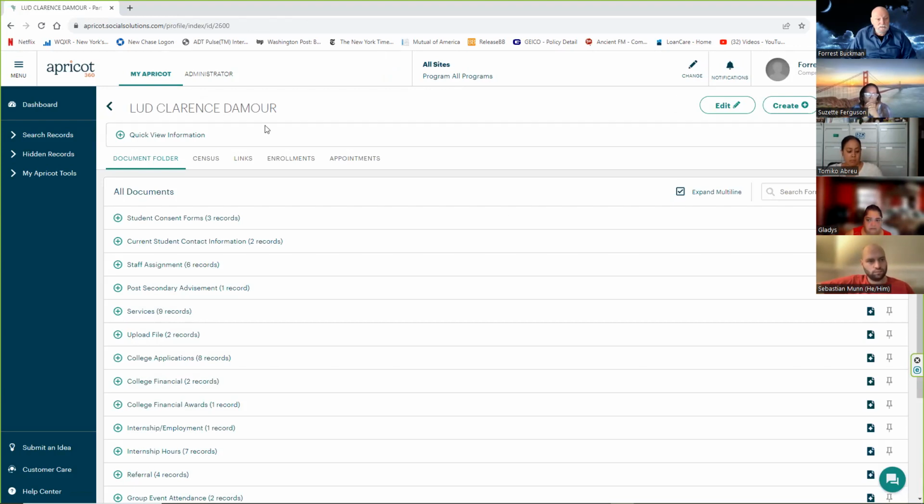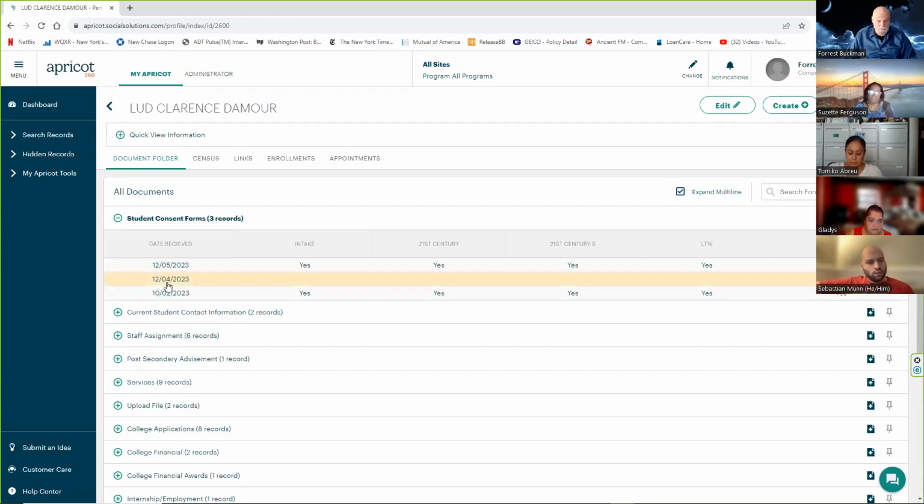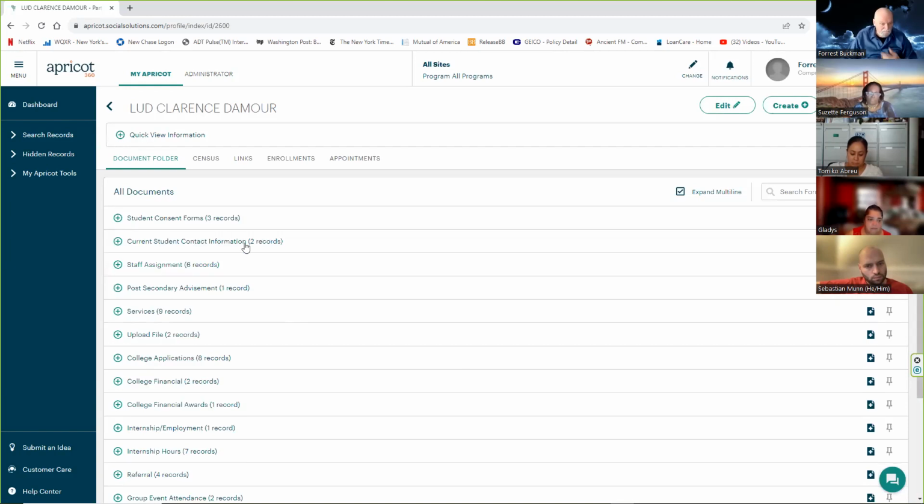It takes a moment. And if we look at the consent forms, we now have 3 records, including this one. Now I need to get the refused in here. If it's blank, it means that they've been refused, that they refuse to give the information or sign the forms.